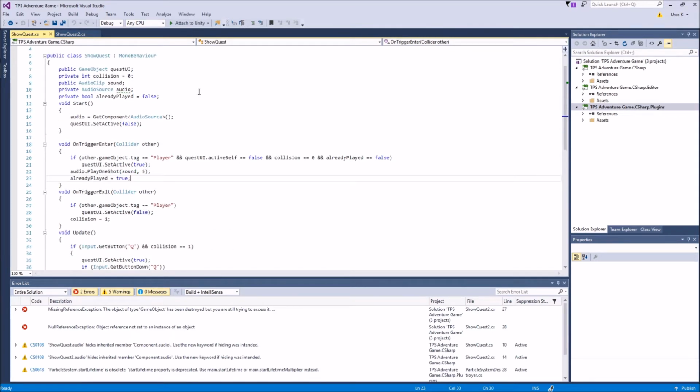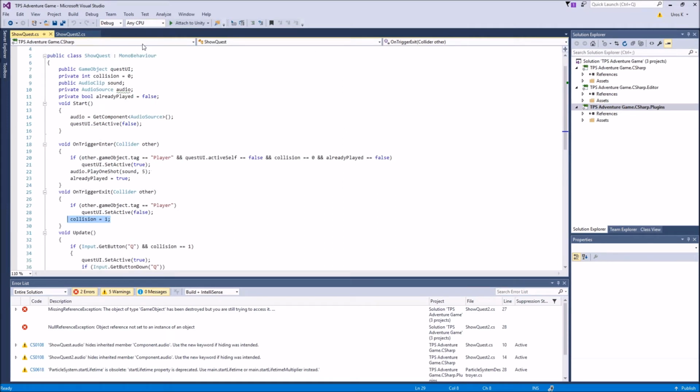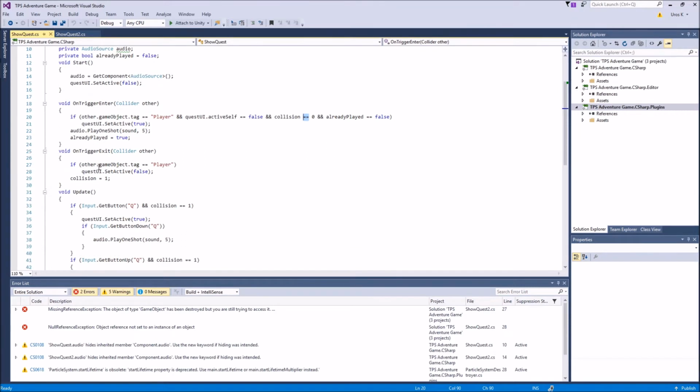Now, when you enter the trigger again, because when you exit the trigger, the quest UI is set active false, and the collision is 1. Now, because next time the collision is 1, this is basically the same properties as a boolean. This can be replaced by a boolean, but I wanted to show you how you can do it with an integer as well, but it's probably better to do it with a boolean. I'm just showing you guys different things so you can play around with them. Because it's set to 1 and here the collision is 0, this is not going to happen, just because one of these criteria is not met.